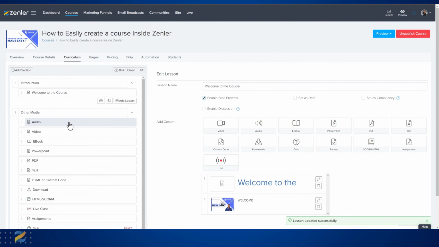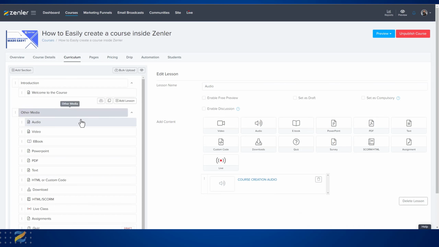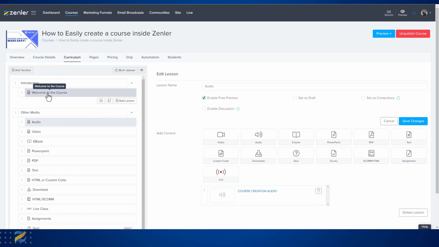next lesson type. But you'll notice that in audio and all of these different lesson types, we can enable free preview. So you can open more than one lesson if you want to. In this case, I'll do two, the first of section 1 and the first of section 2. And then I will hit save.